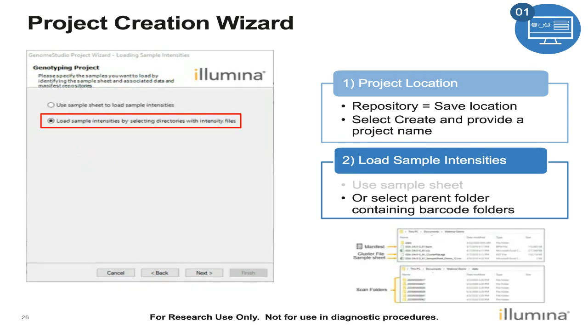So now we'll go over the other option. So instead of using a sample sheet, if you choose not to use a sample sheet and you just want to point to a particular location in your computer, you can select this second option, which is Load Sample Intensities by selecting directories with intensity files. So as a reminder, you can see here in the small picture that this is the repository organization. So I have all the files in one location so that it's easy to navigate to that.